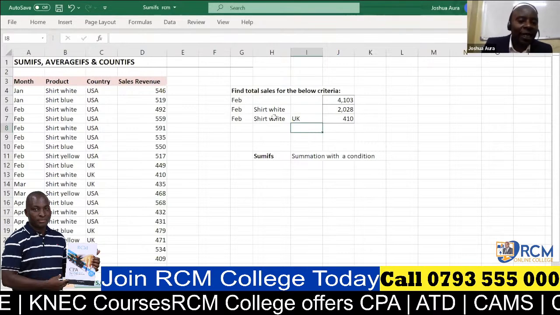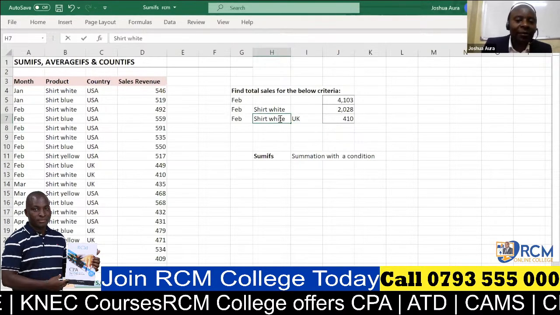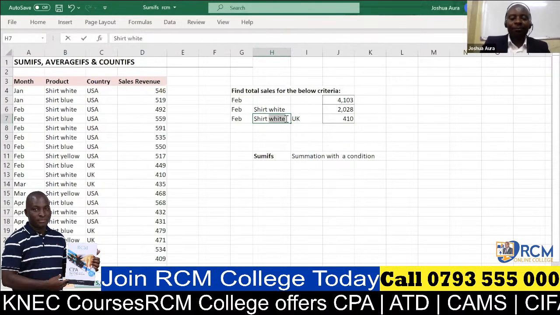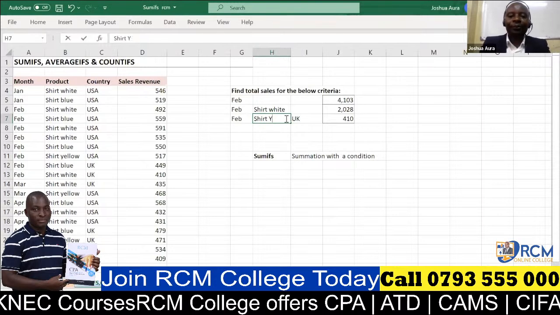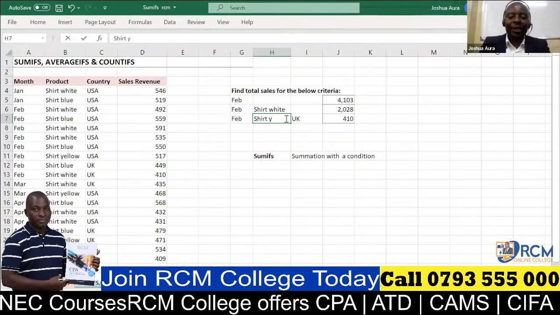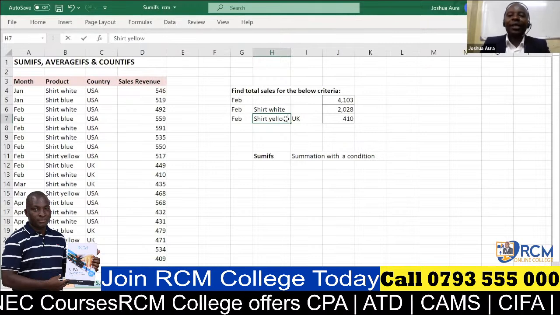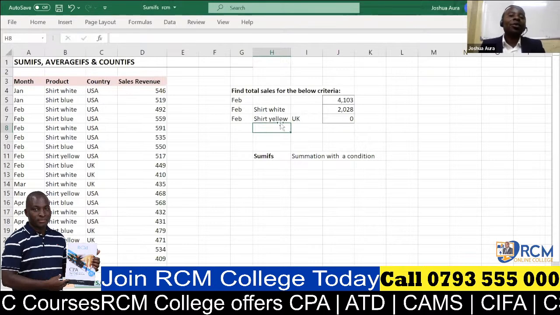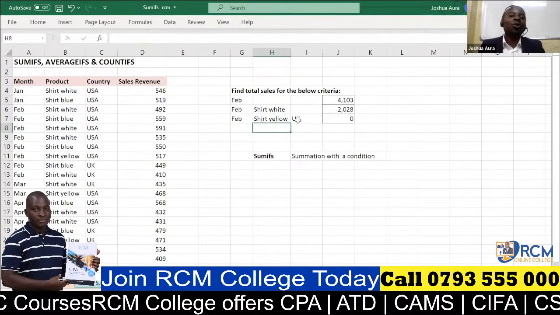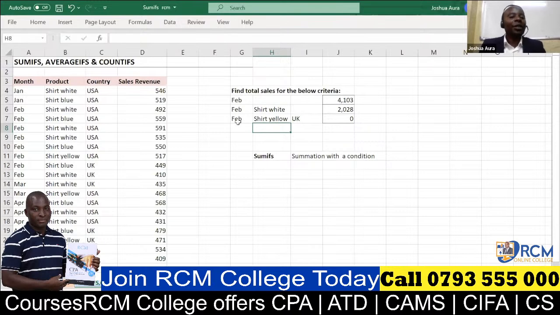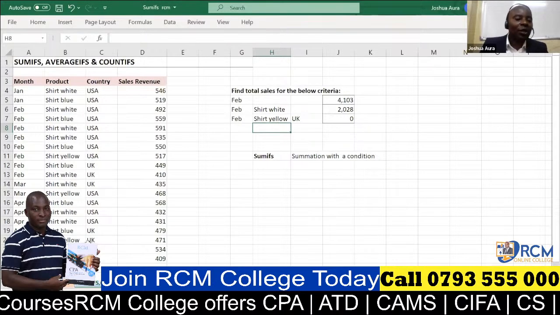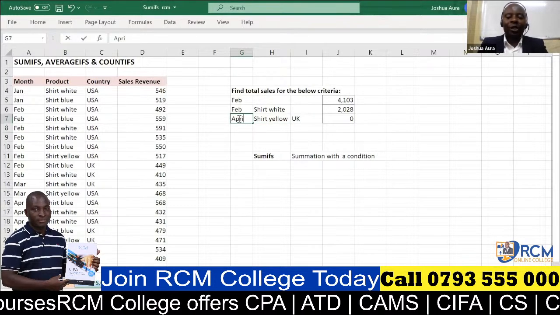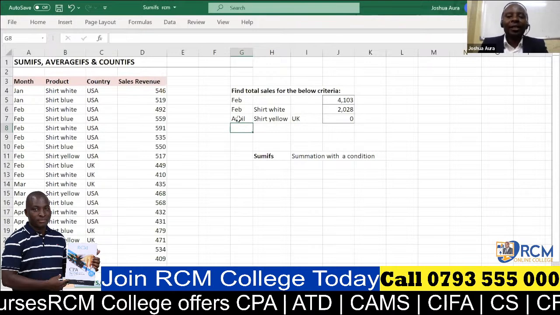If, for example, I want shirt yellow, I'll come here and simply type shirt yellow. This is a beautiful thing with Excel. Once I say enter, you see here 0, meaning that there is no shirt yellow sold in the UK in the month of February. But I can see some of them were sold in April. So if I change it and put April, and say enter, shirt yellow.